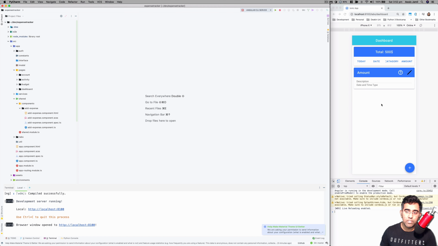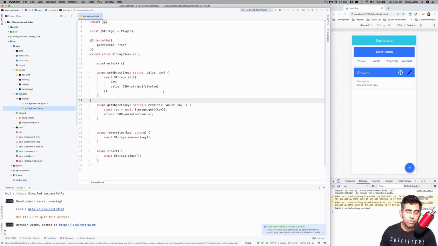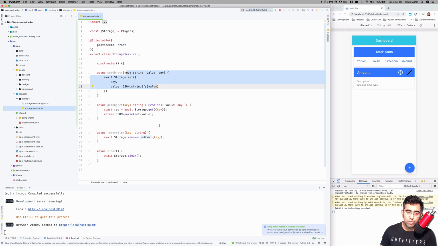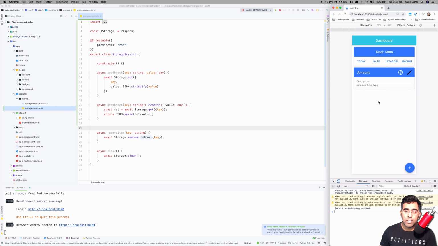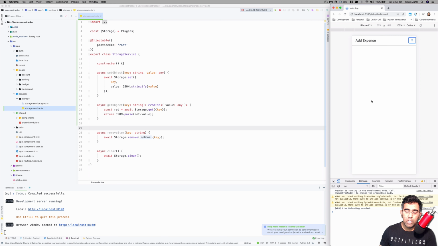Before we start our video, I would like to set an agenda for this part of the series. In the previous video, I created this storage service, and we have some functions here which are used to store, retrieve, update, and clear data from local storage. First of all, we are going to try this out, and once we know that our functions are doing what they're supposed to do, we're going to start creating this page. I'm going to click on this fab plus button, and here we want to have a form, and the form would be like adding an expense.